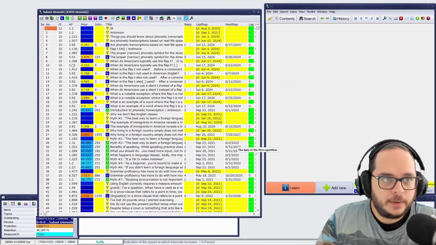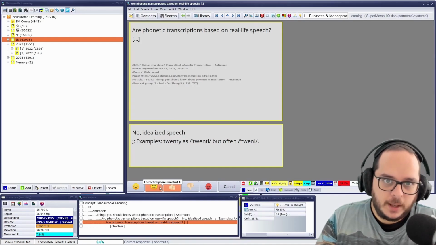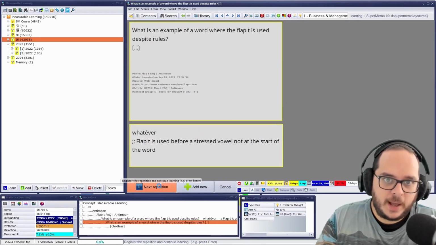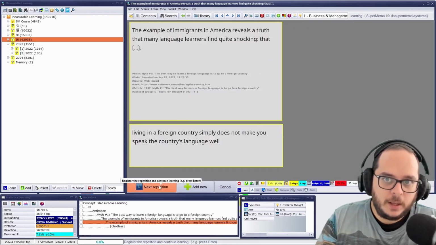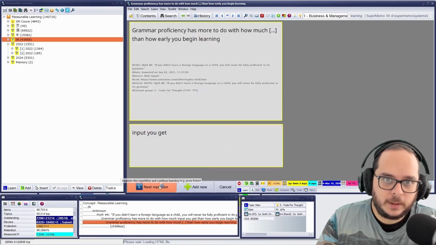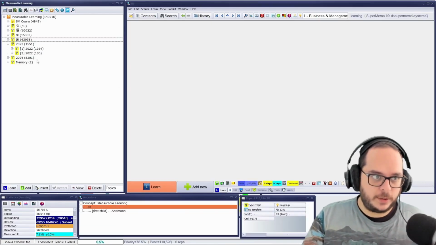Incremental reading. Now let's do a subset. I'm not going to pay attention here. Phonetic transcriptions, proper narrow phonetic, Americans typically flap, more Americans flap, except for a word, immigrants of America, myth. Okay, more or less like this, the first 10 or so.